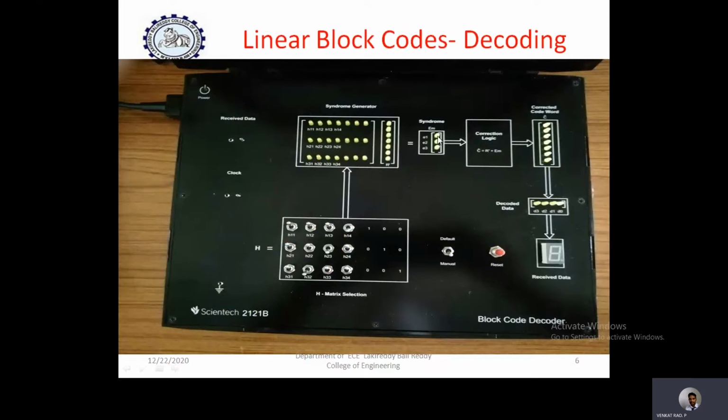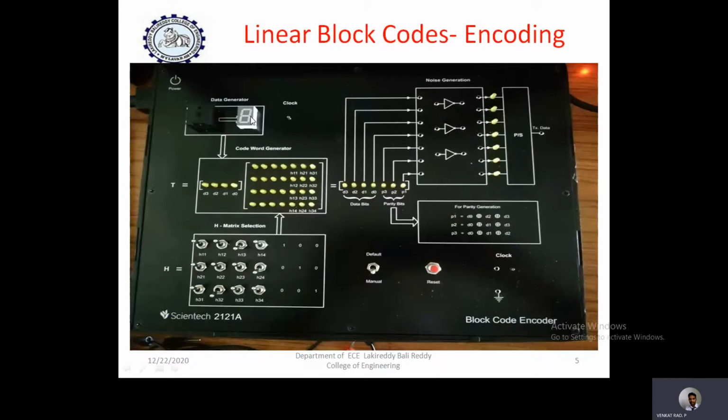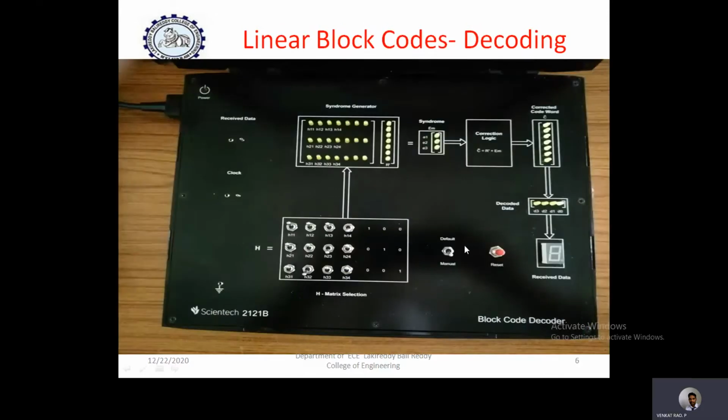Then the syndrome is generated. Then you need to compare the syndrome with the columns of this H matrix. If it matches the fourth column, then definitely there is an error in the fourth bit position. We need to identify that this is the error. So that error you must correct by using this XOR operation. So it is error corrected, and finally the decoded data comes here. The same number you displayed here will be decoded here. And these pins are nothing but you can do the experiment in default mode or manual mode. I will explain both things. And some clock pins must be connected from transmitter to receiver, and the common ground also must be connected.